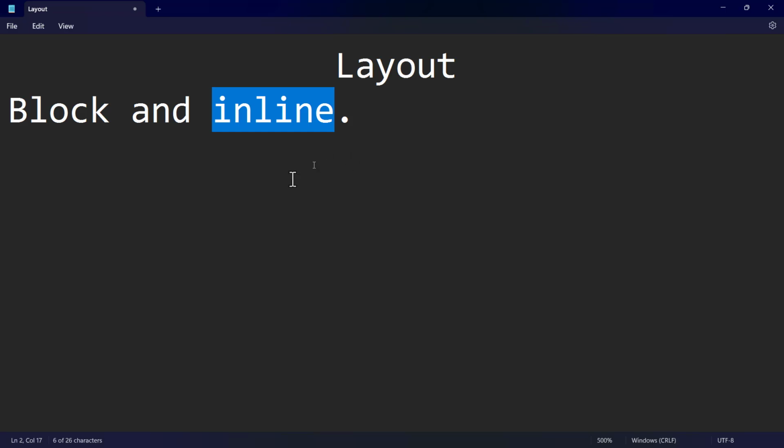But before we start, what is a layout? A layout in CSS refers to the way elements are arranged on a web page. You can use CSS properties to control the position, size, and spacing of elements, creating visually appealing and user-friendly designs.